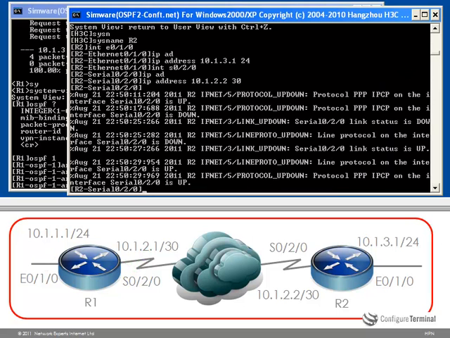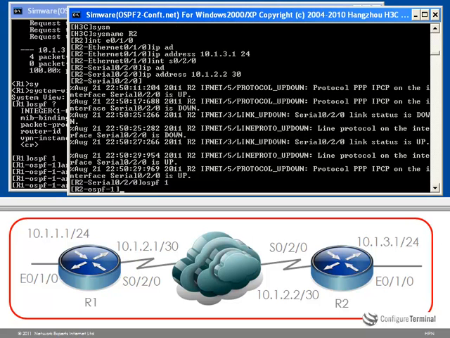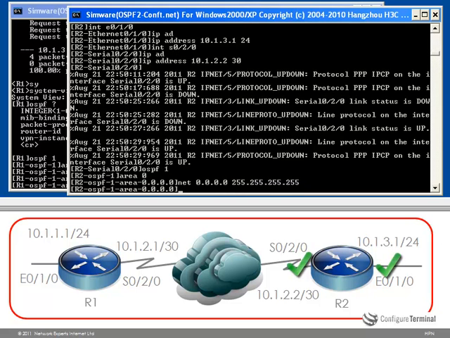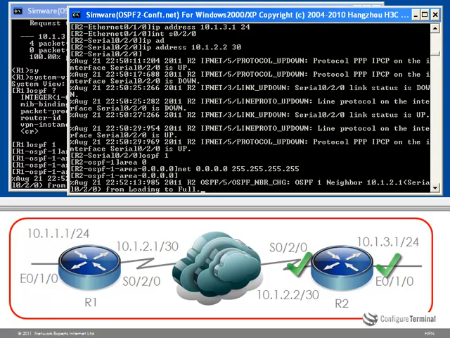On router 2, I can do the same thing. Specify OSPF process 1, create an area of area 0, and then specify a network of all interfaces. And as you can see here, OSPF has formed a neighbor relationship. Router 2 has formed a neighbor relationship with router 1.